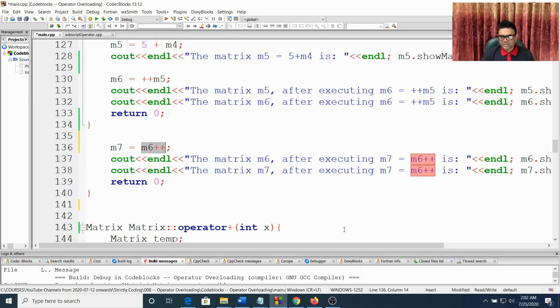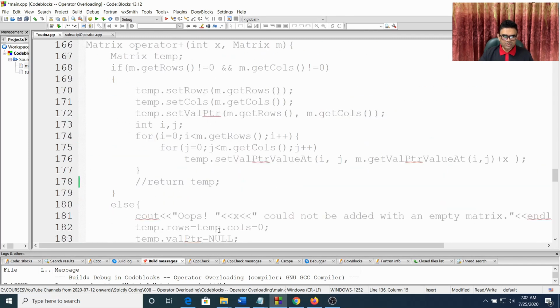So now we'll see that m6 will be increased, the elements of m6 will be increased by 1, but the elements of m7 will have the old value of m6 because the plus plus was used as postfix, that is post increment, not pre increment. So let's run it.